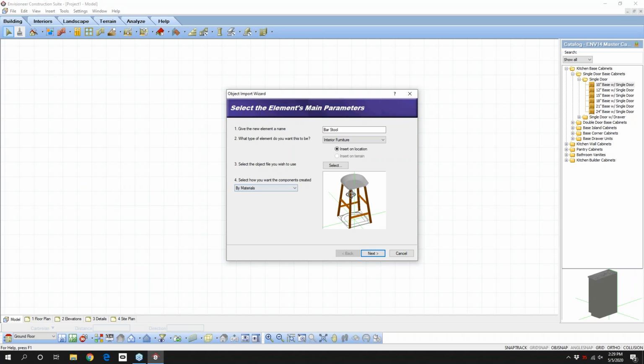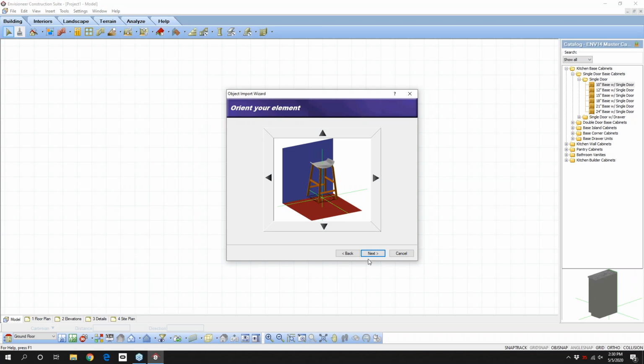If you're importing a DWG file, you're going to get a block import options dialog box. And here is where you can define parameters that determine how the object will be created. So it'll be by layers or by materials. You'll be able to adjust its actual size as well. But since we're using a SketchUp block, we're not going to get that dialog. We're just going to be able to move right on to the next option, which is orient your elements.